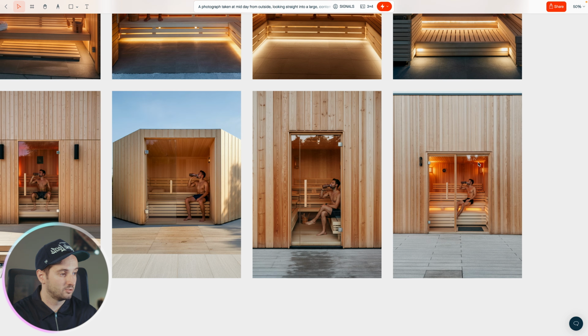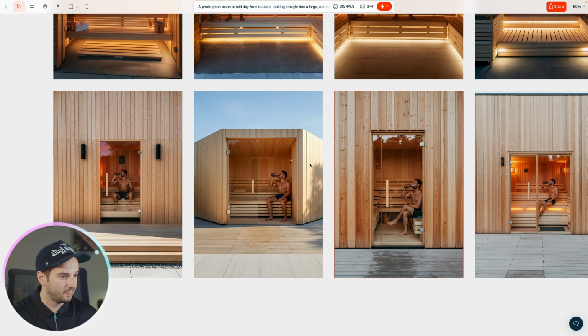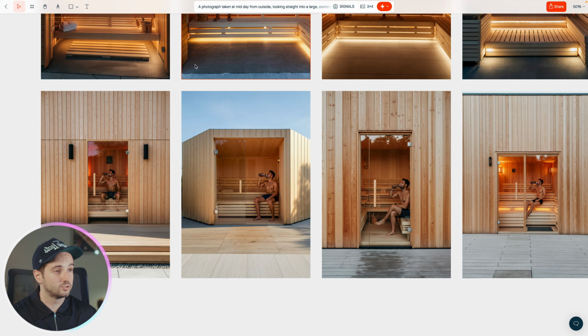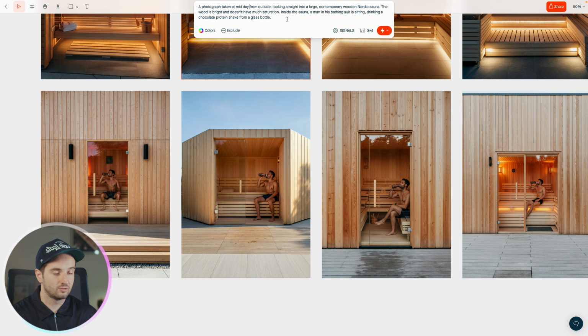Yeah, this is a lot closer to what I was expecting, a lot more bright. We're getting the outside. These feel a lot better. So yeah, I guess if you put too much emphasis on one area, it'll really focus on that part of the image. So I guess less really is more.